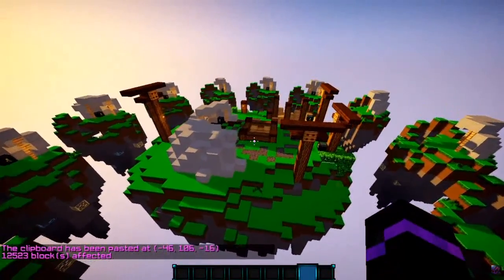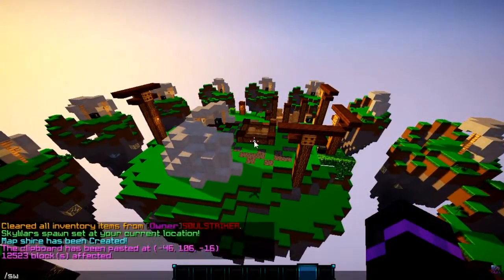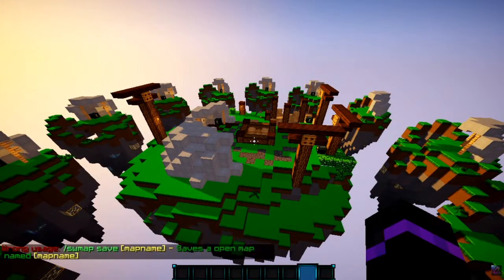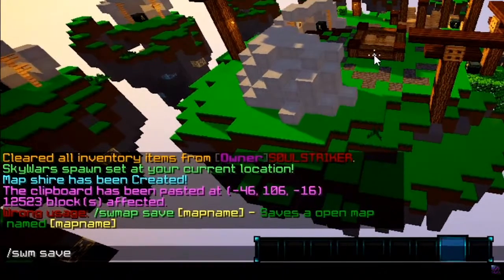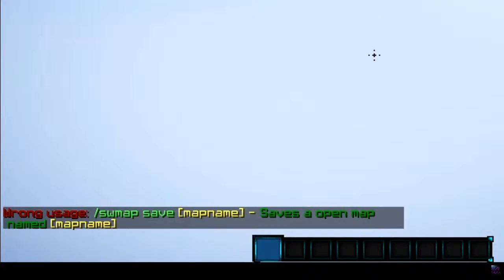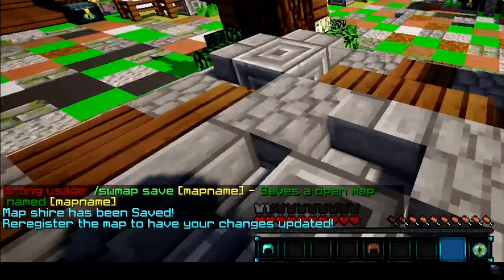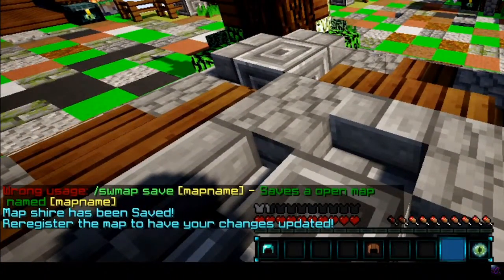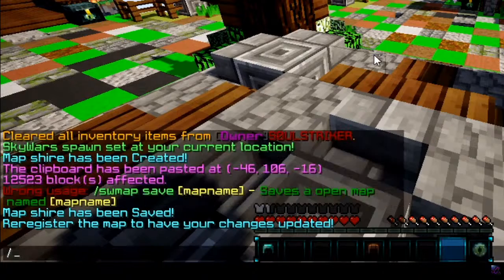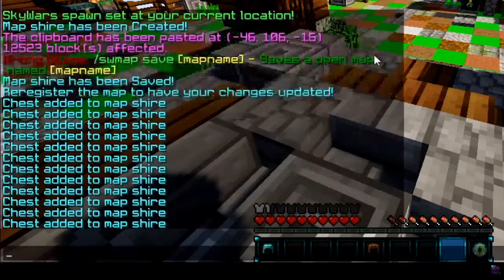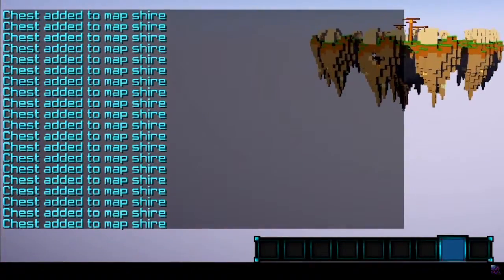So once you have pasted in your schematic, the very next step that you want to do is save it. It will save and then your map name. So I'm going to call it Shire, which is my map name, and it will just save it because once you paste in the schematic, it basically just saves that world. Now you can go ahead and load in all the chests. So we'll do legacy, load, and then Shire.